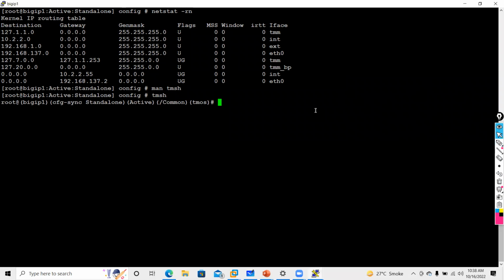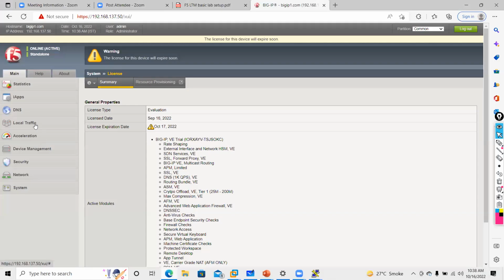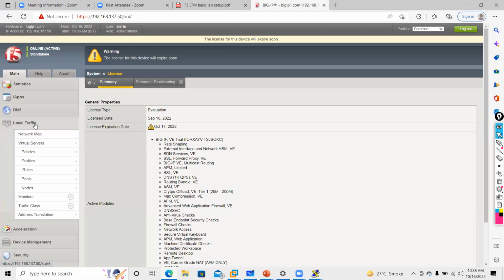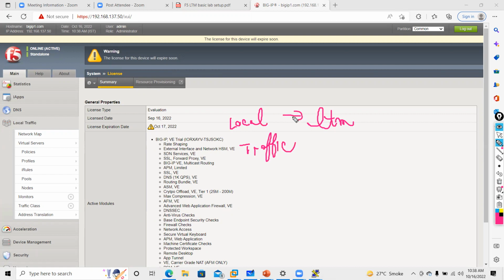In that case, first I will go into LTM, because that is where the topic of virtual server comes, and local traffic. Local traffic corresponds to LTM. In the F5 GUI, it is called local traffic. In CLI, it is called LTM, and that is a module. Now I want to configure a virtual server. I will go here.